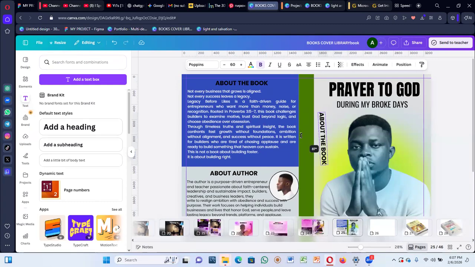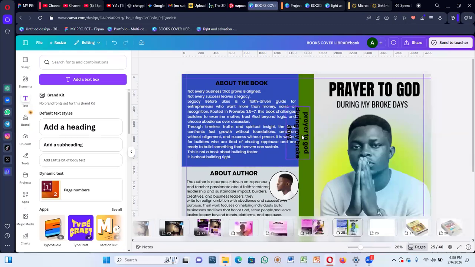Make sure that this thing is showing 90 degrees. Once it shows 90 degrees, that means that it's straight. Now we just drag it inside here, and we write the name of our book here, "Prayer to God." This is the title of the book at the middle of our spine.